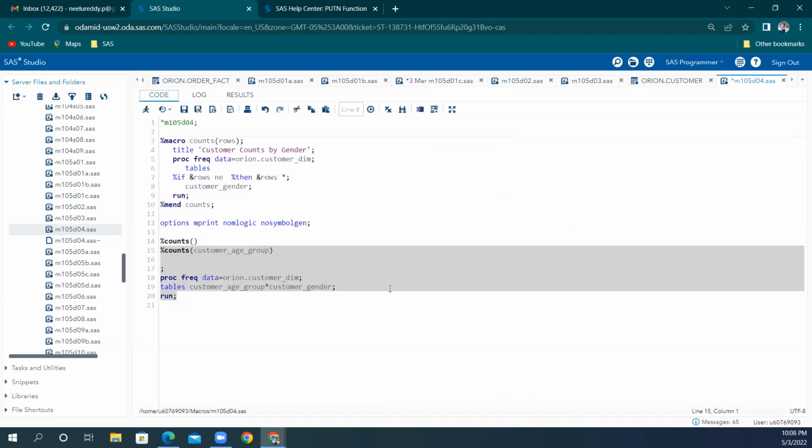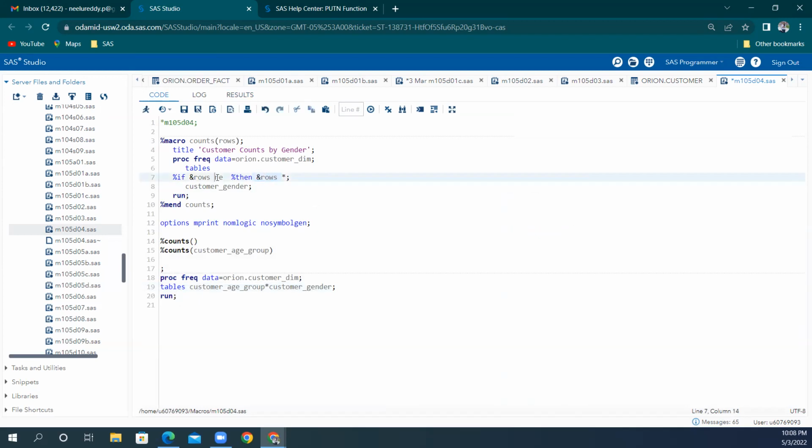Yes, Ashwini, why do we have to give the semicolon after the asterisk? It's because if this is true, why is it true? If it is not equal to missing, that means when I call it with a value, it is true. When it is false, that it is not equal to missing, that means it will take tables only with customer gender. Okay, got it, Ashwini. Got it now?